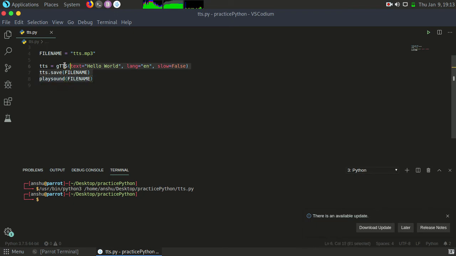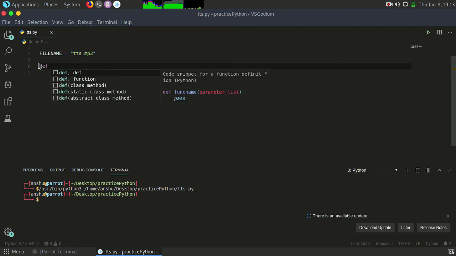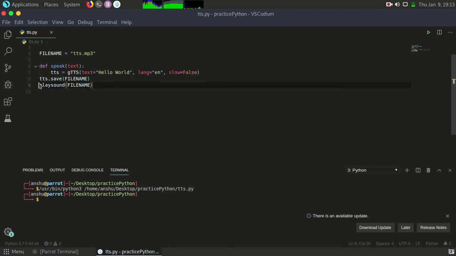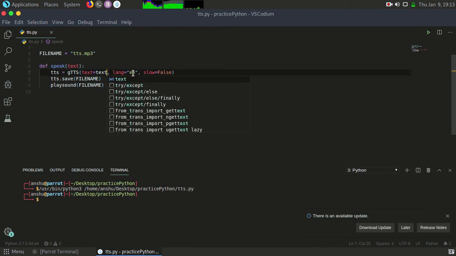So let's cut this code and let's work on a function. The function name is going to be speak and will take a parameter text. Now paste the code here, and instead of the text which is written as hello world, type in text here, which relates to the text defined as a parameter. Now the function is ready.